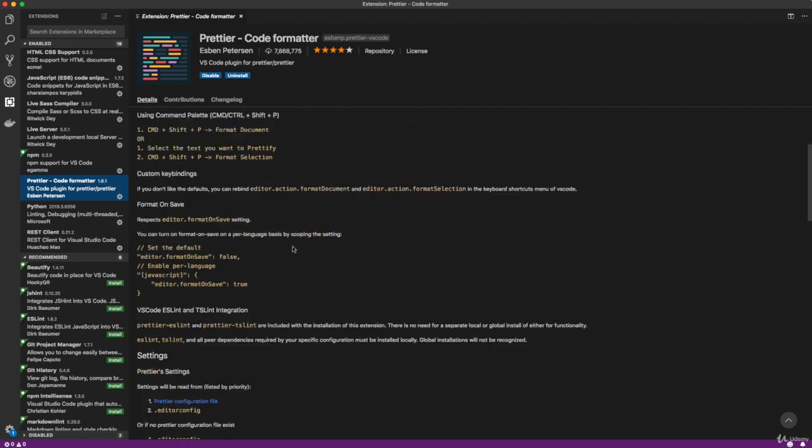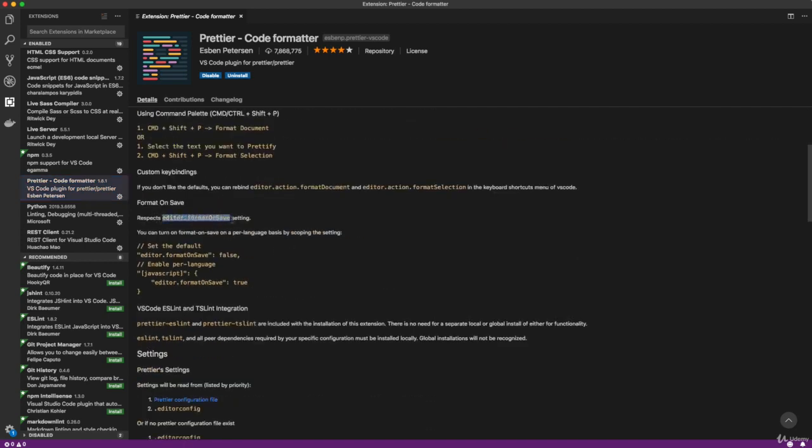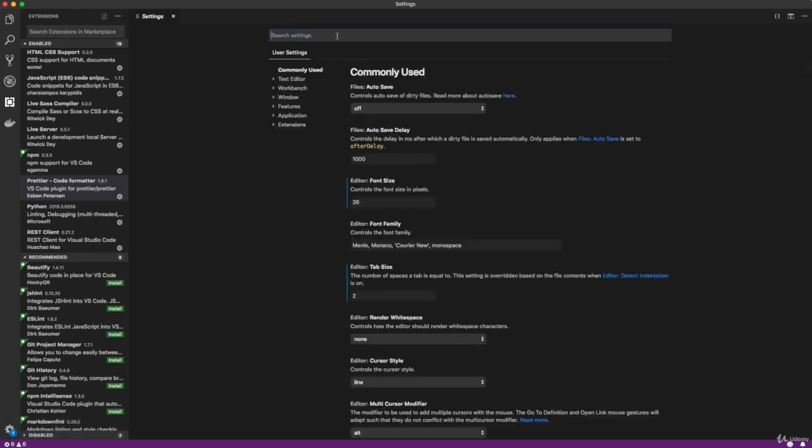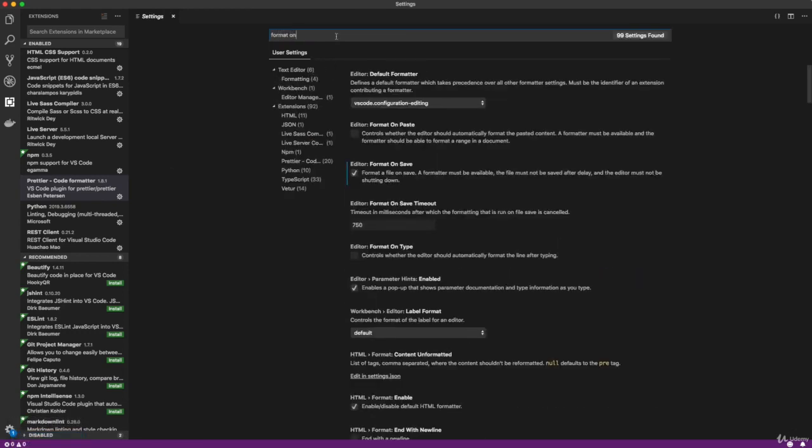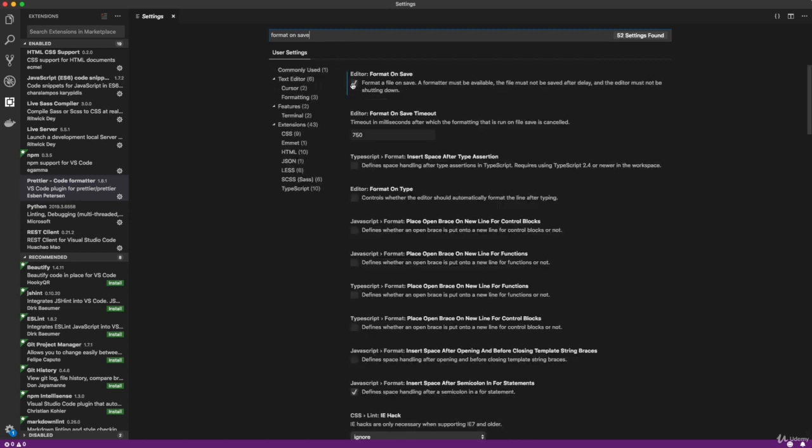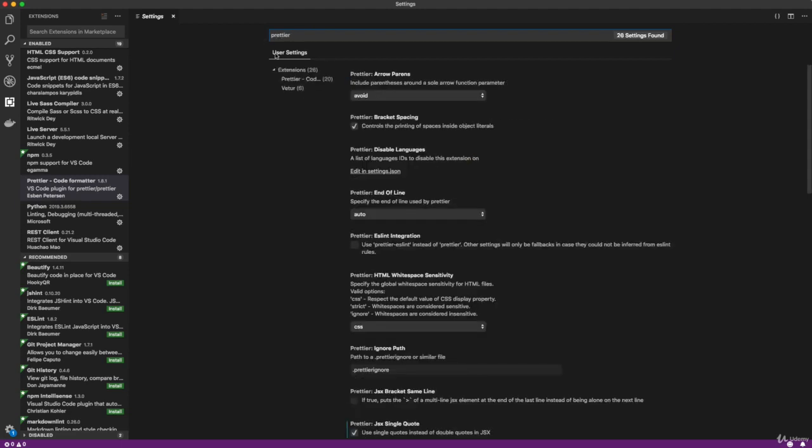Now, if you want this to happen, if you want to format on save, you have to edit this setting here. So what you would do is go to Settings, and search for Format on Save, and you want to make sure that this checkbox is checked. All right, and just to show you some of my Prettier settings, let's see.